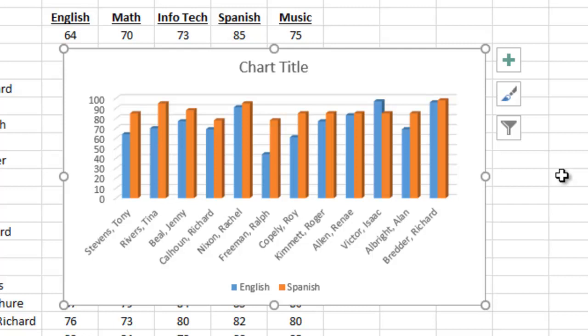It's not quite finished yet though, because you can see that there's no title and there are no axis labels. But you have your legend at the bottom where you see the blue is English and the orange looking color is the Spanish mark. So we need to do some editing.